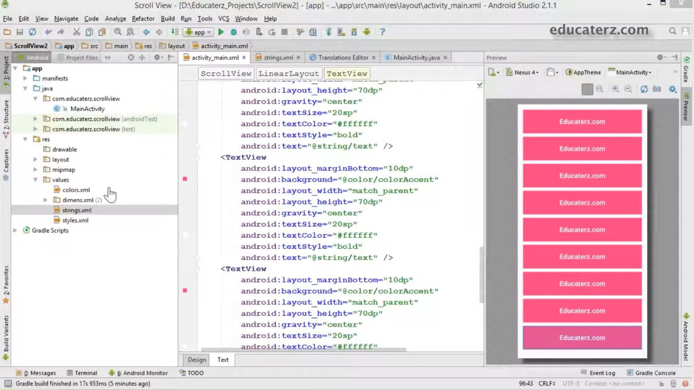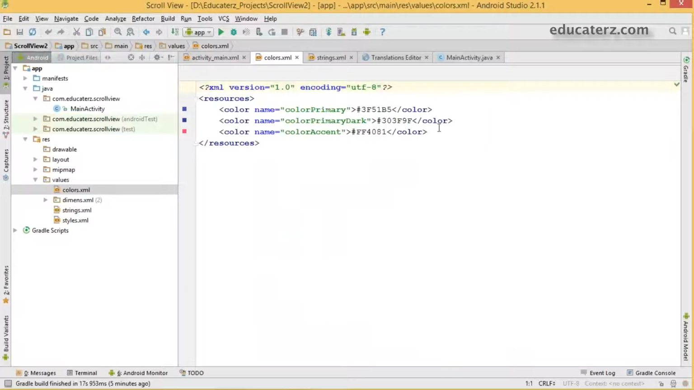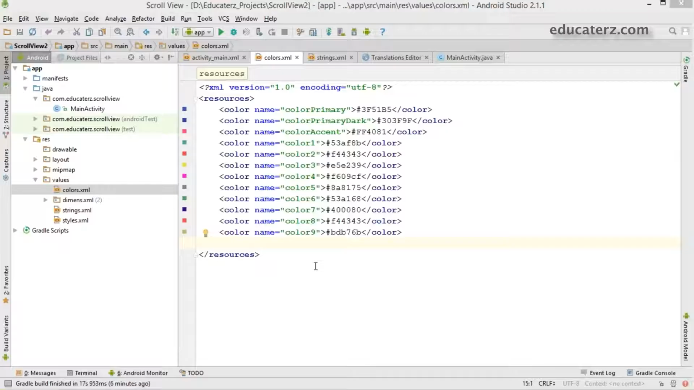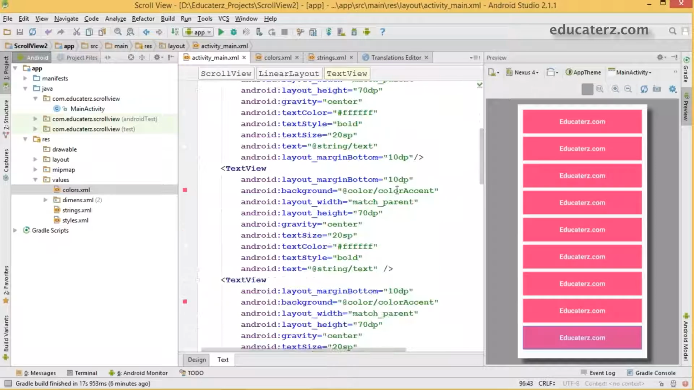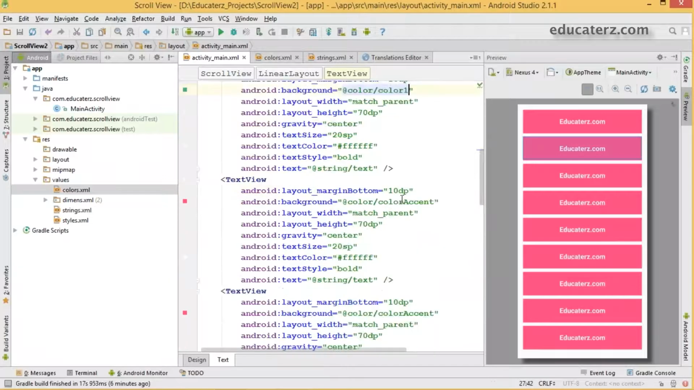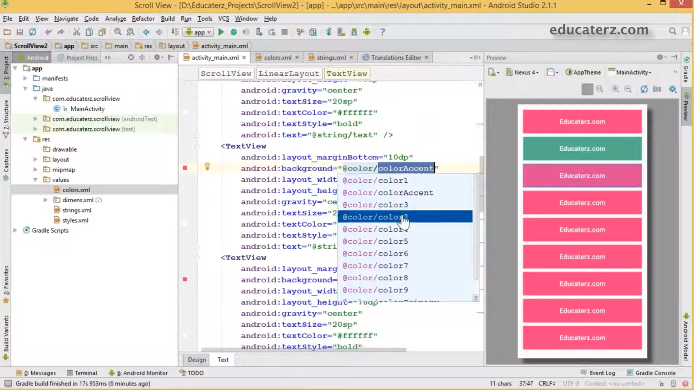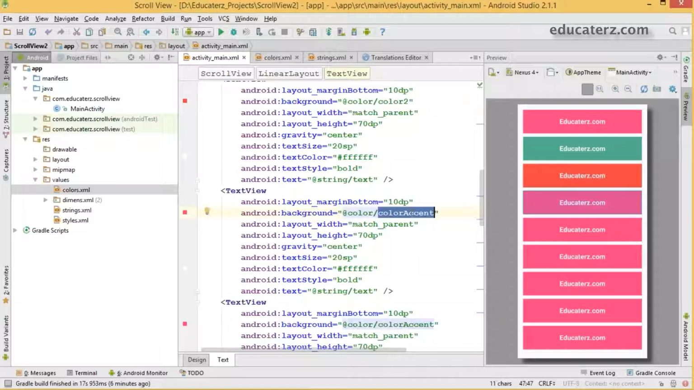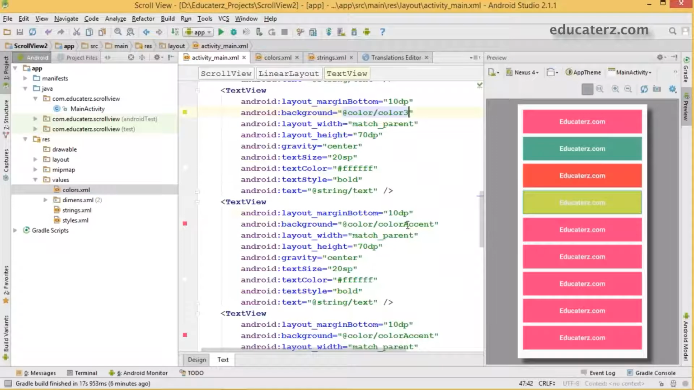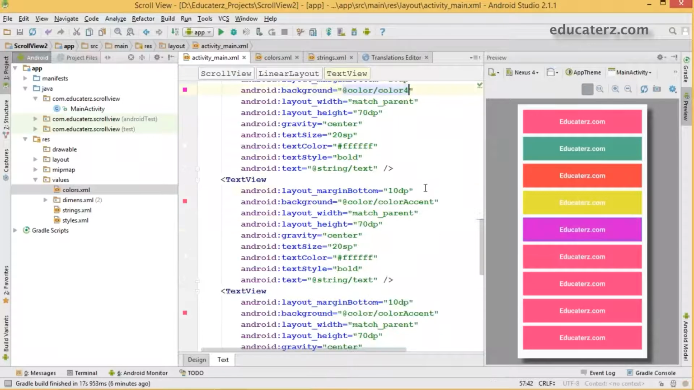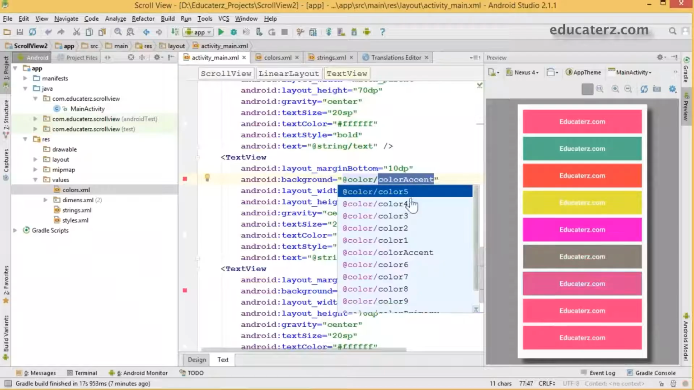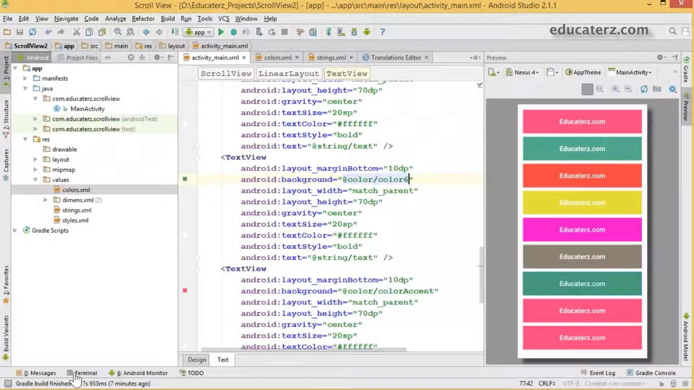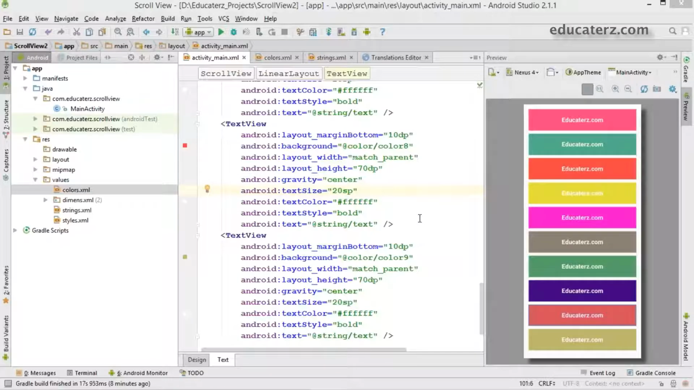So go to your colors.xml file in the values directory, create your colors. Okay. So I have created all of my color values here. Just start referring to them in your activity. So change this to color 1. Then I'm referring to color 2, color 3, color 4, sorry, color 5. So I have given the color values for all of my text views.